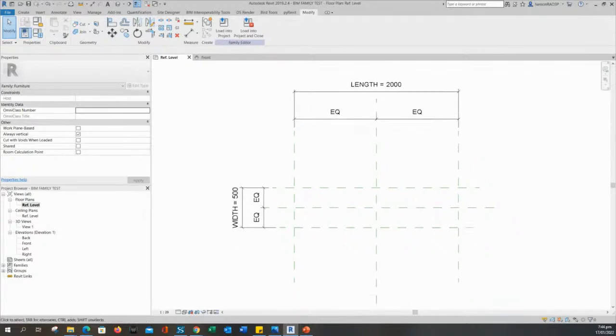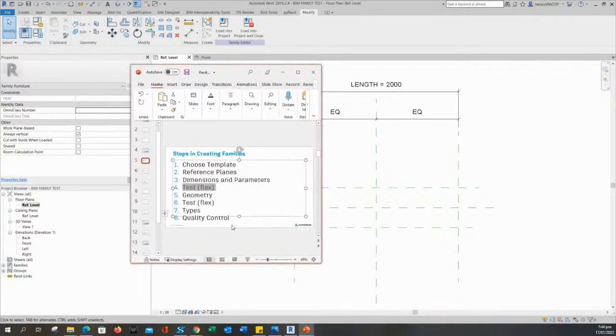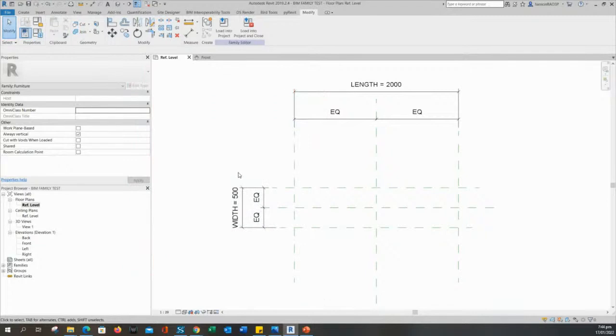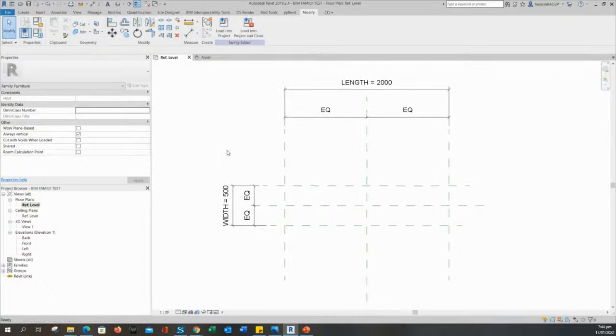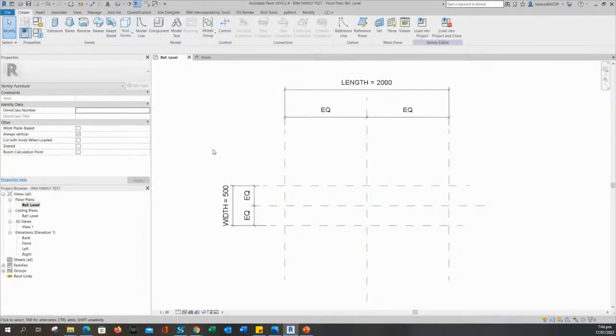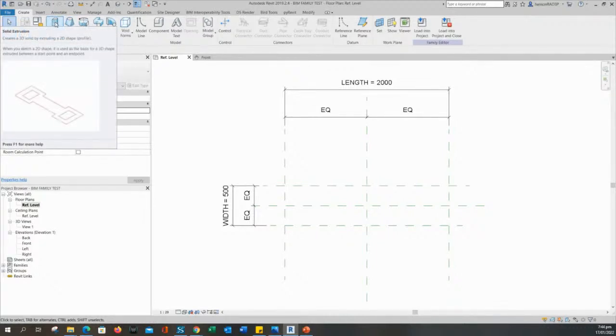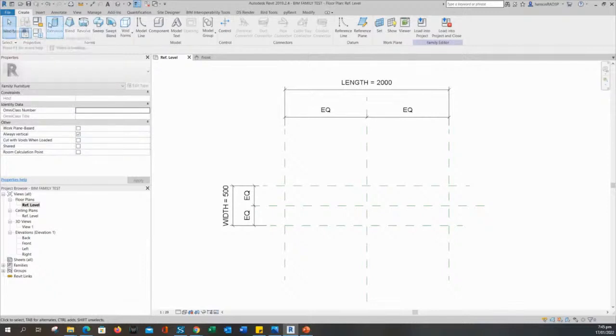Okay, so let us create the geometry. So I have tested. Now let's create step number 5, geometry. Now let us start creating an extruded object. So this extrusion, when you create a 2D shape, you can use it as a basis of the 3D shape extruded. So let me just click this extrude.